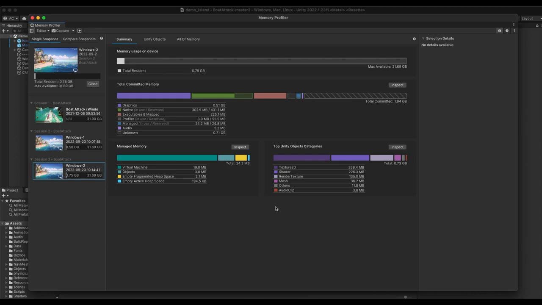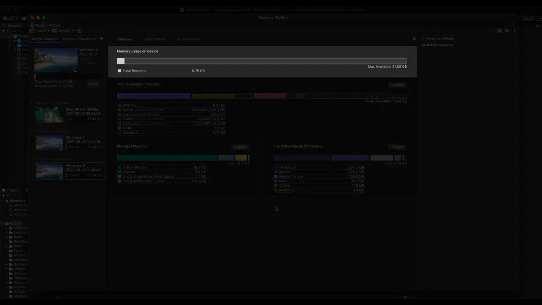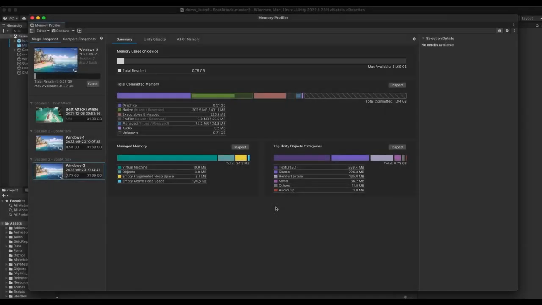The summary view provides high-level information about how you're using your memory and how it is distributed. The first bar will show you how much memory is currently resident on the device. This is important information, as if you are using too much memory, your application might be at risk of crashing.